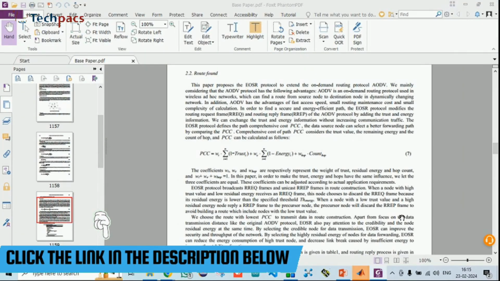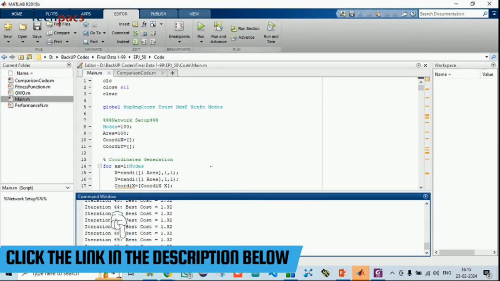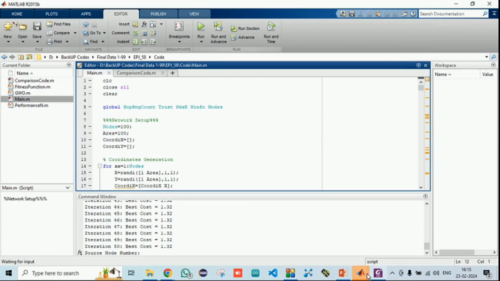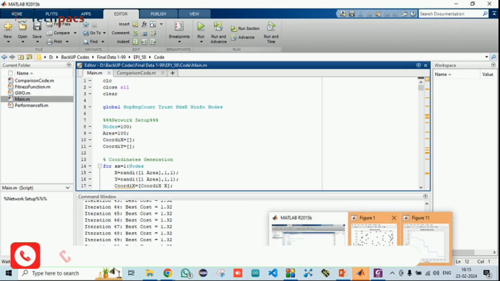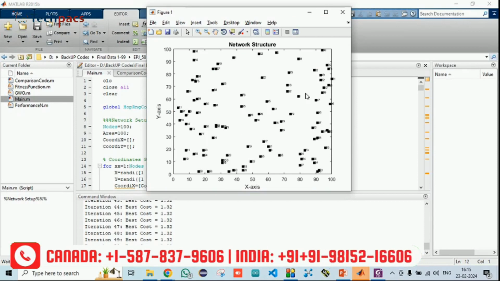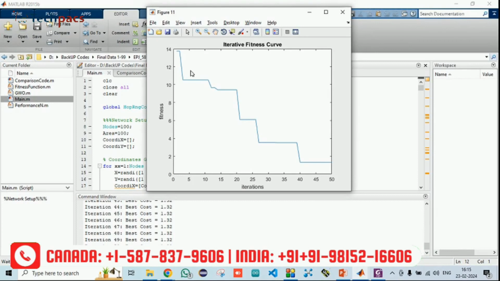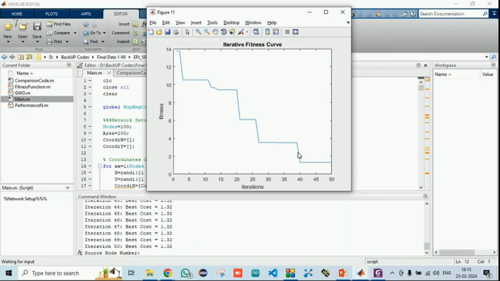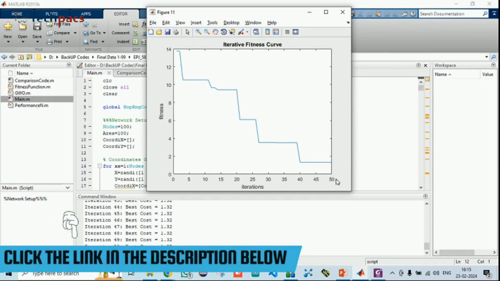The code has been completed at the backend, so let's see what exactly we have done and what we were getting. When I just run the code, we have the nodes deployed in the network, which are shown with their node numbers, and the current convergence curve of the grey wolf optimization is this, out of which we are getting the best weight values after 50 iterations.